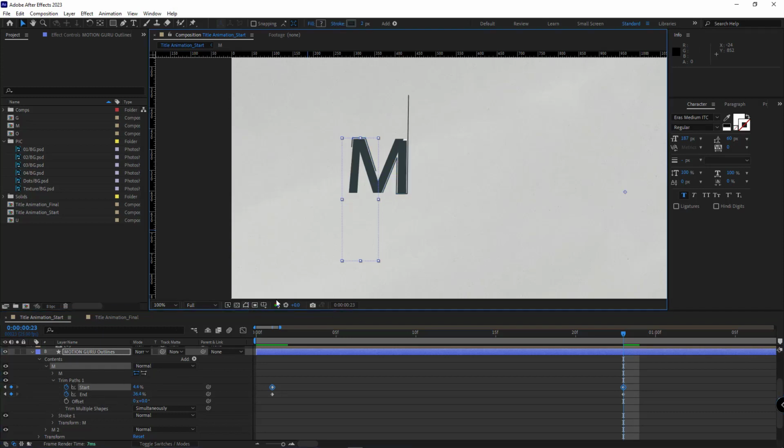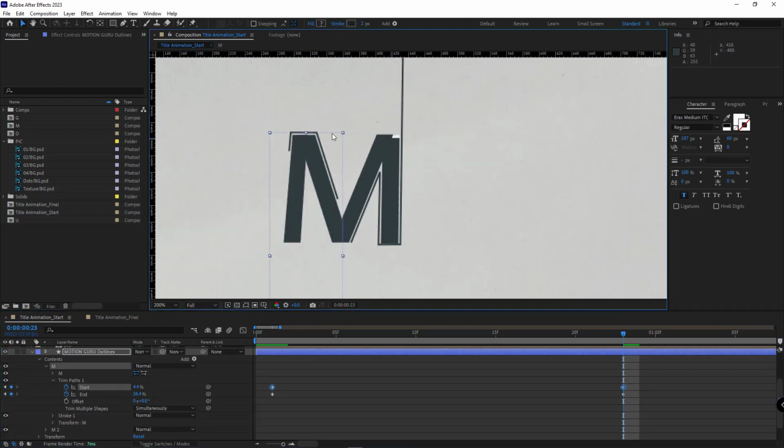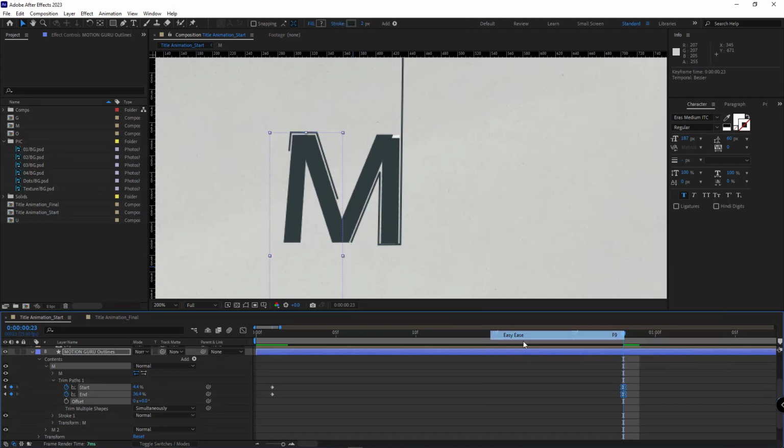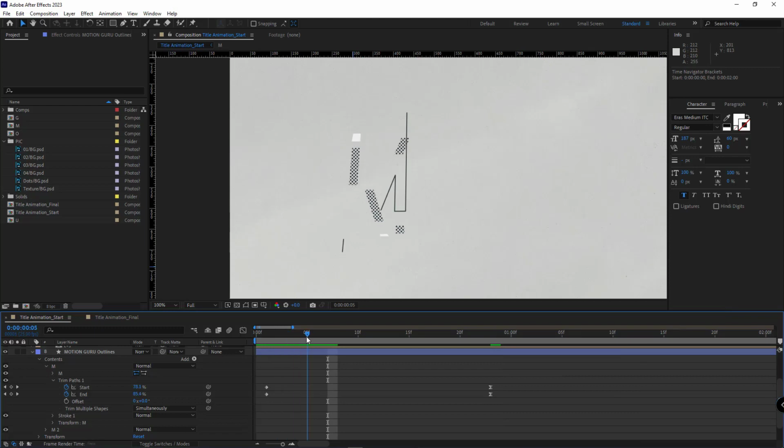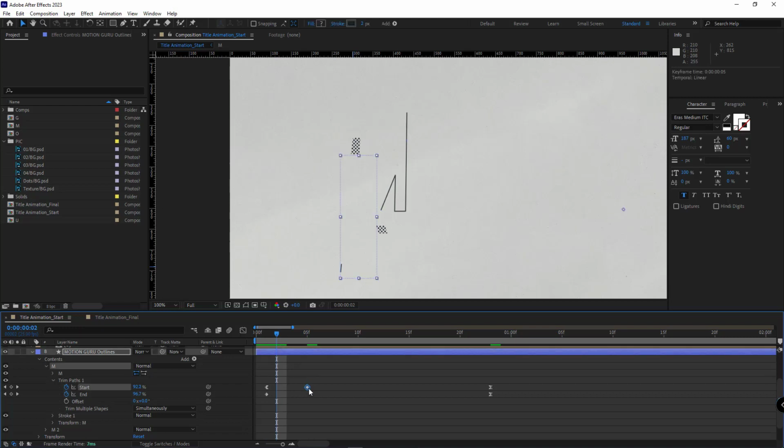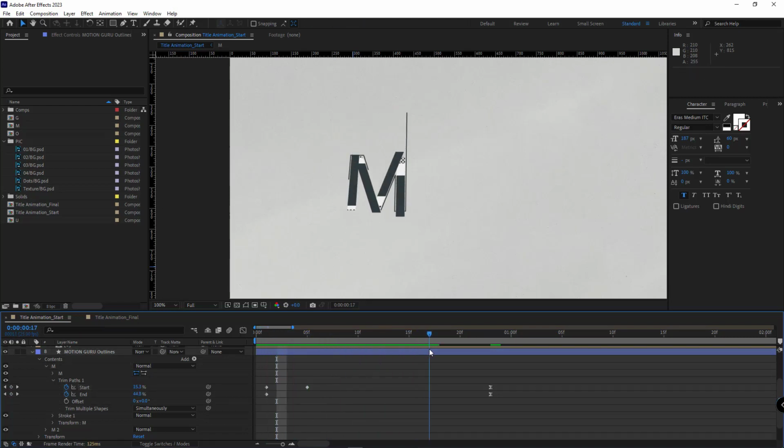Let me disable this so I can see the stroke better. I make the second keyframes easy. For the stroke not to be short in the beginning, I go 4 frames forward and increase the start. It looks good.